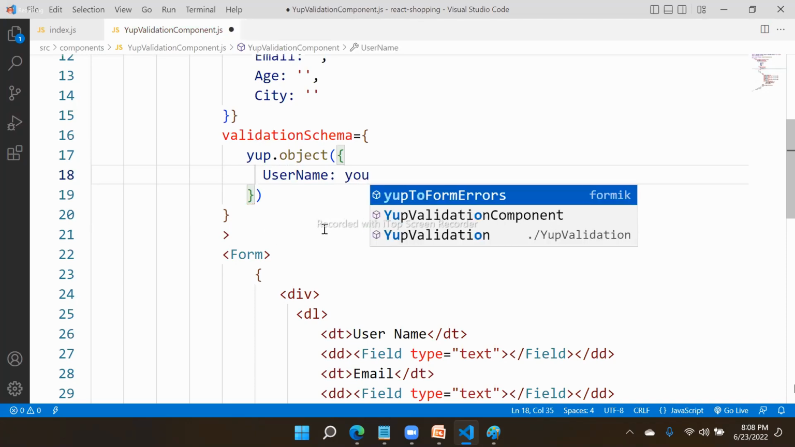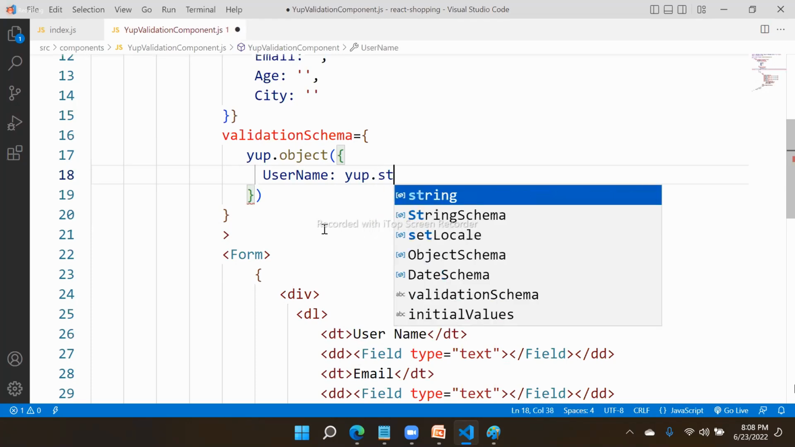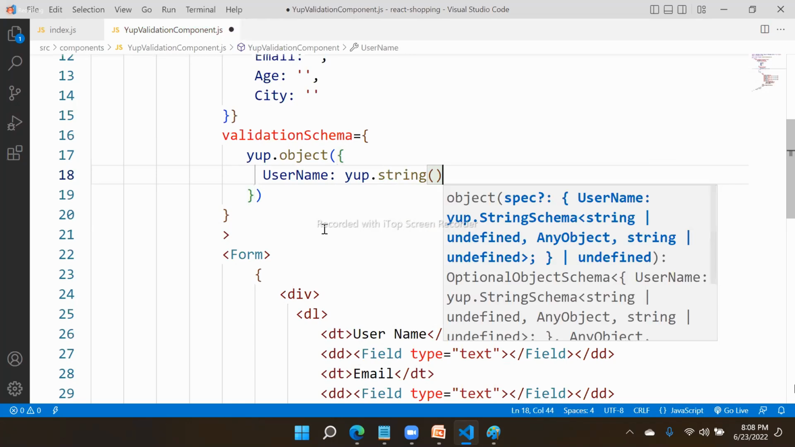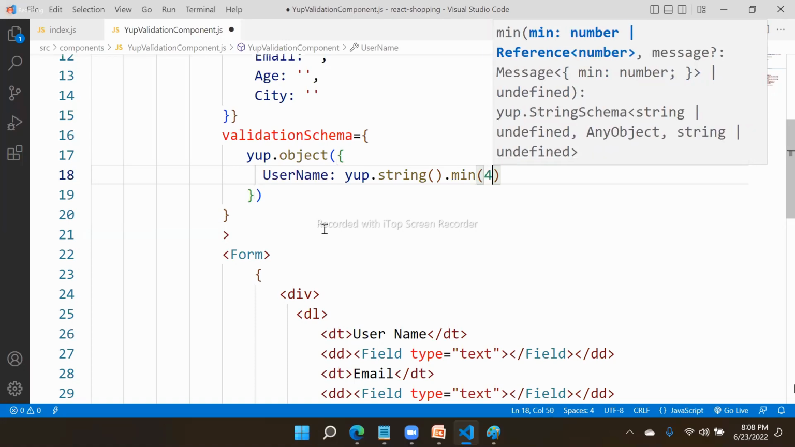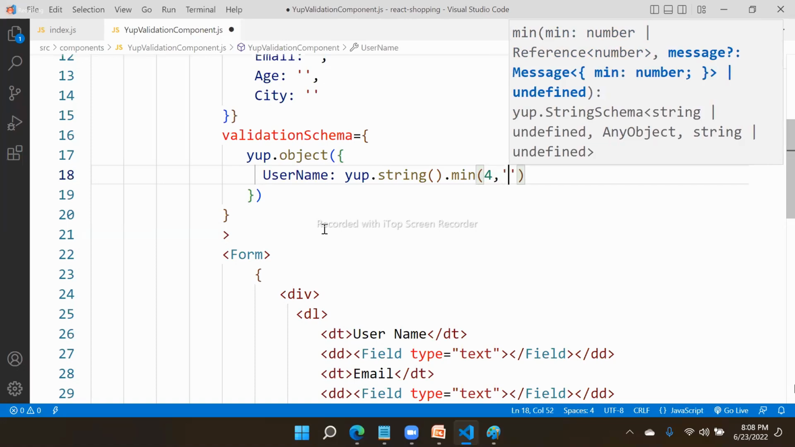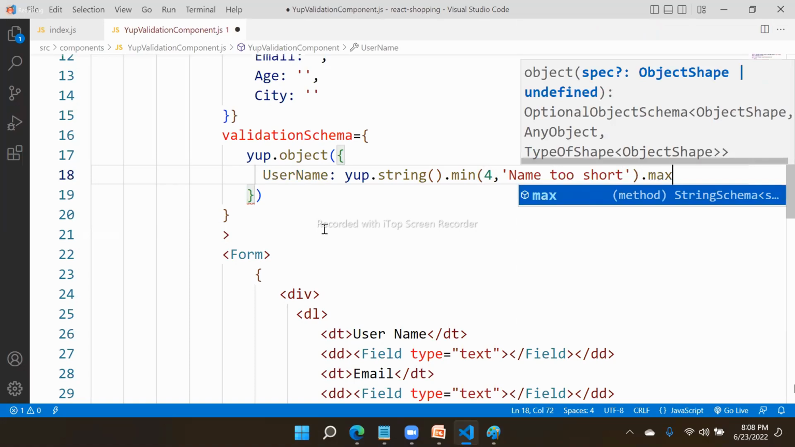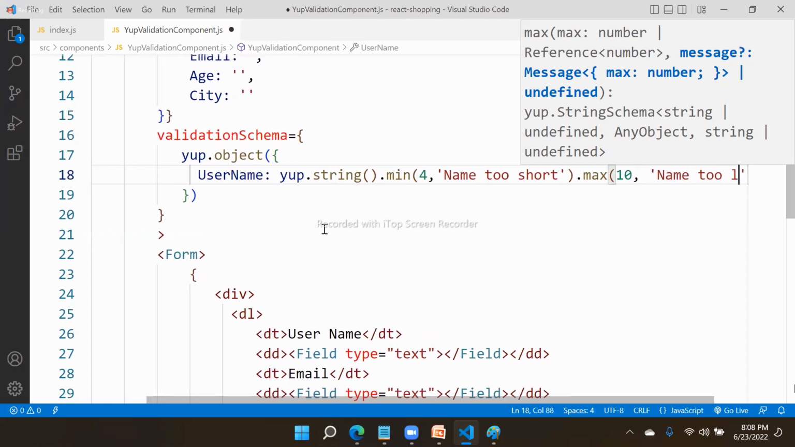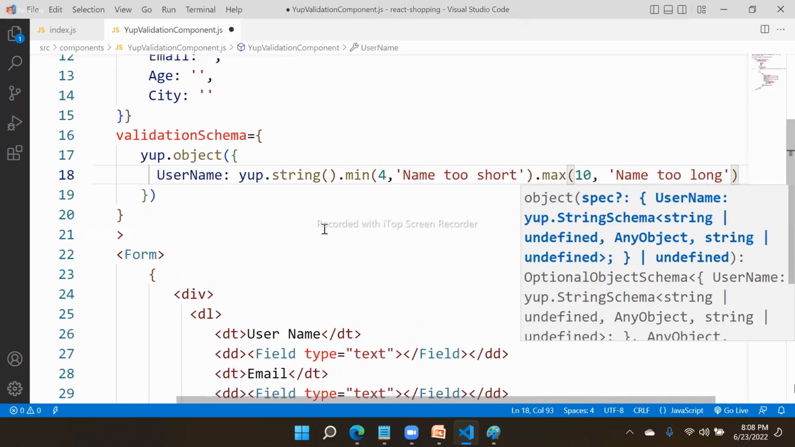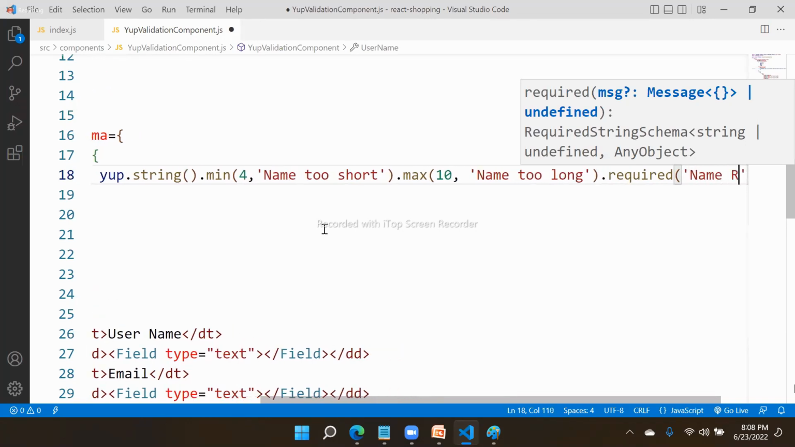We have to use yup, right? What is the data type? It is string. And we need to add some min, right? Min, how much? 4. So we have to add an error message here. So "name too short", that is the error message. Then we have to add max, that is 10. That means "name too long". Like this we define. And one more we are adding, required, that is "name required".